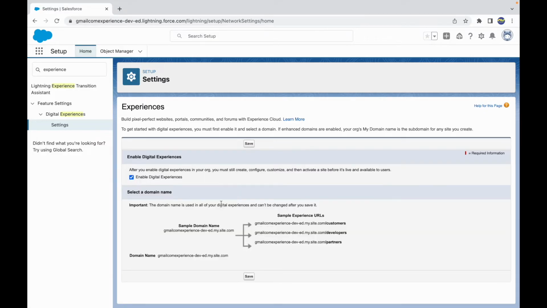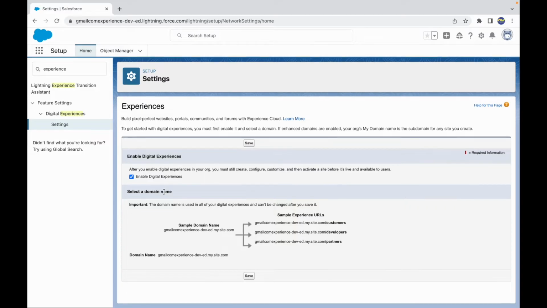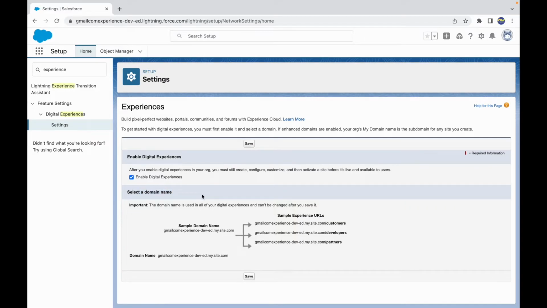So let's click on enable, and as we click on this checkbox, we see that you select a domain name. The domain name is used in all of your digital experiences, and it cannot be changed after you save it. Now, if you notice, this is a sample domain name, and then whatever you want to add in terms of your Experience Cloud. Let's say you want to add a prefix like my partner community, my developer community, or my customer community, that would come here. That would give you your branding at the top level, and then you can have subdomains here.